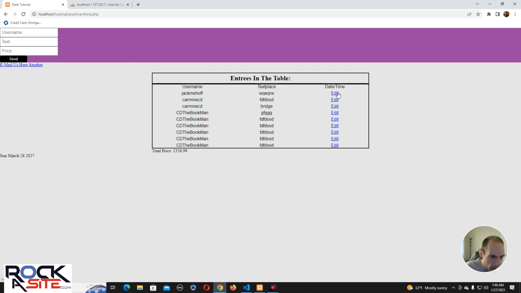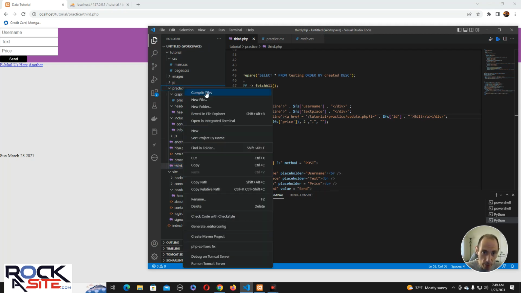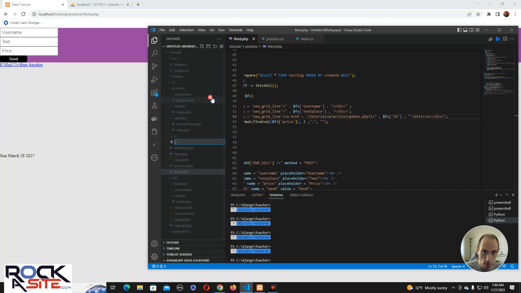If you look here, you'll see down there it's saying tutorial practice update.php question mark i equals 16. However, we don't have an update.php file, so we've got to make an update.php file. Oh boy, see the things you have to worry about. We go to practice, go to new file, and we'll call it update.php.